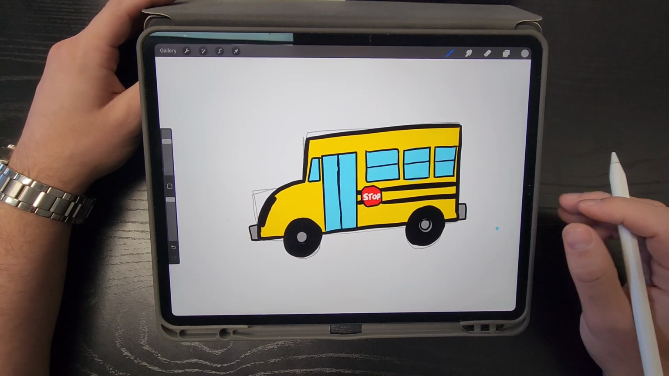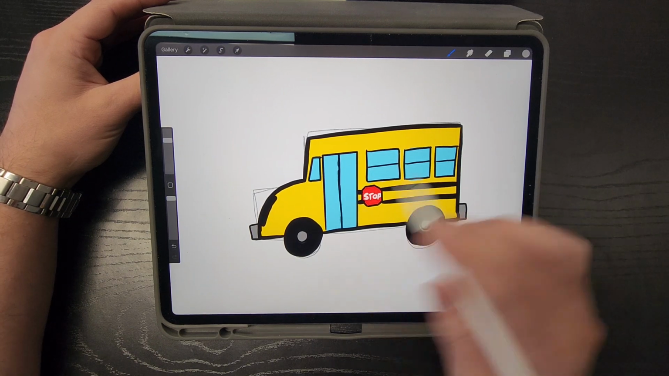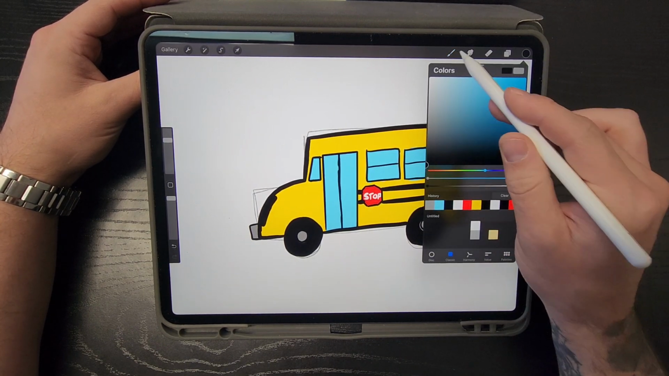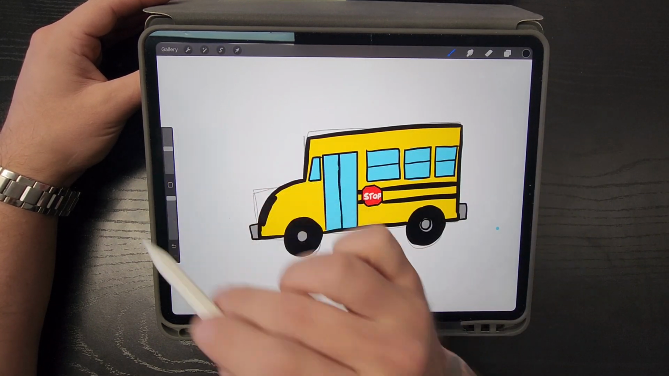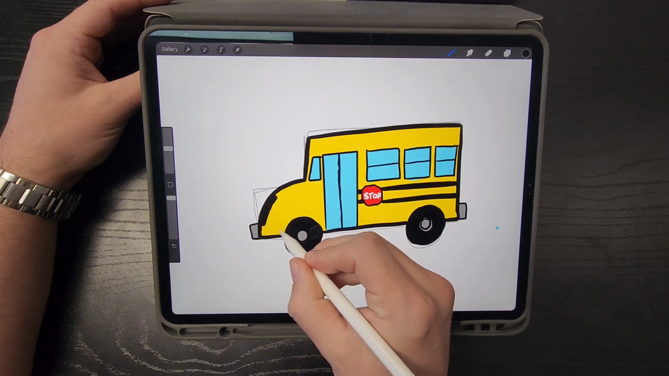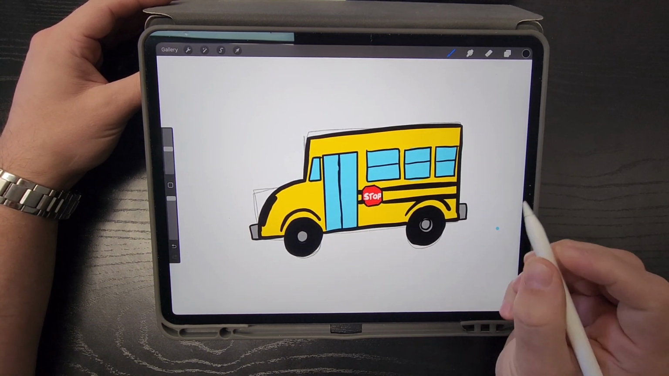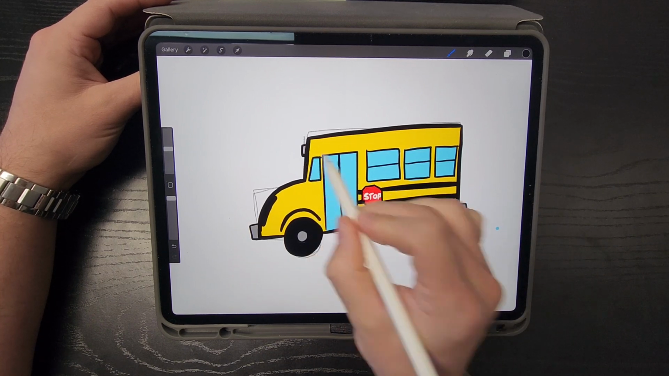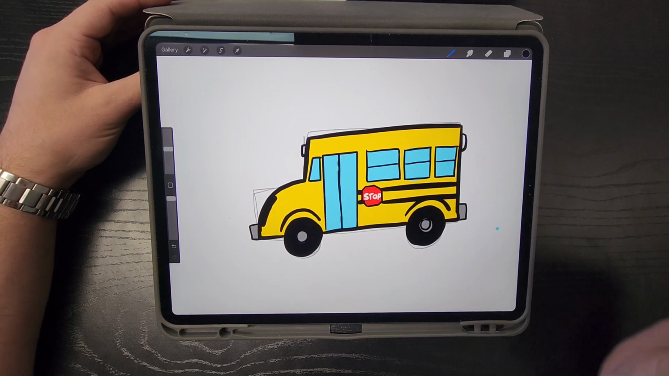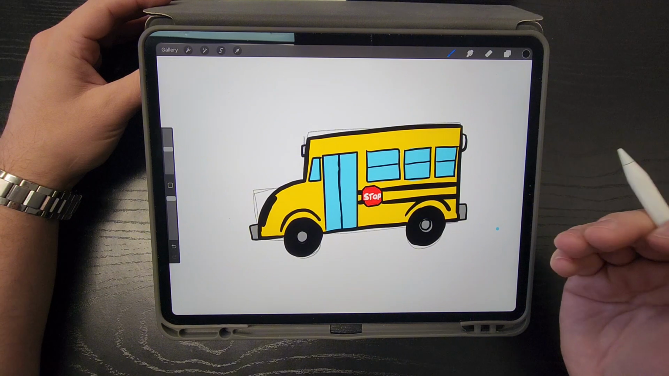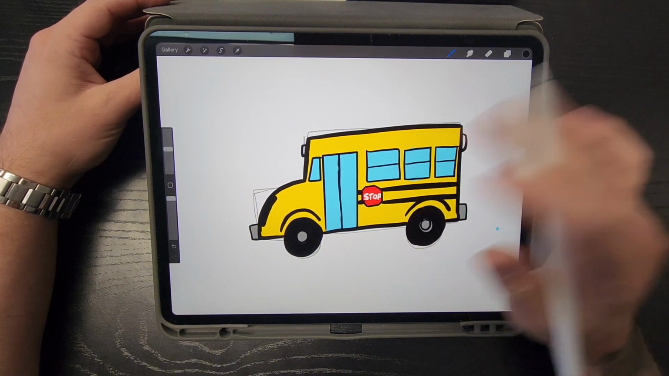Now that's one good looking school bus right there. And you can go in and you can add all kinds of details, anything you want. You can add fenders that go over the wheels like this. You can maybe add little lights on the front and the back of the bus. And now you see how easy that was to draw a bus.